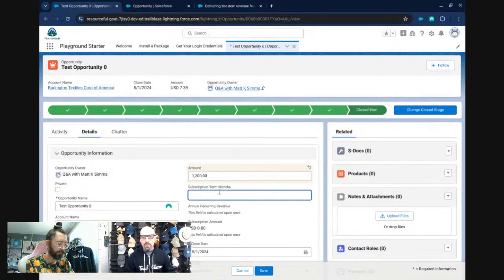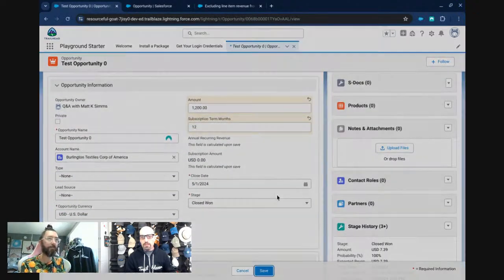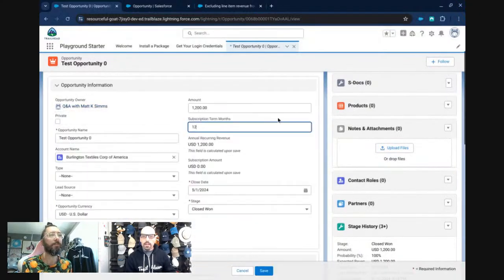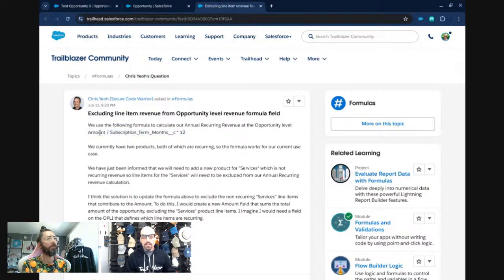So I put in 1200 and we'll say the term is 12. The annual recurring revenue should be 1200. Ta-da. Okay, and let's say it's 6. The annual recurring revenue should be 600. No, wait a minute. What is going on?